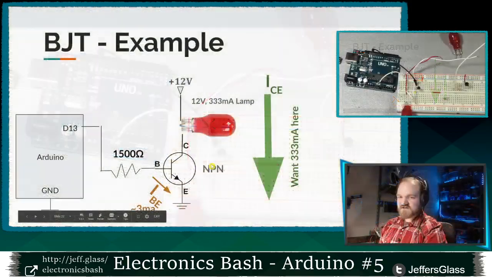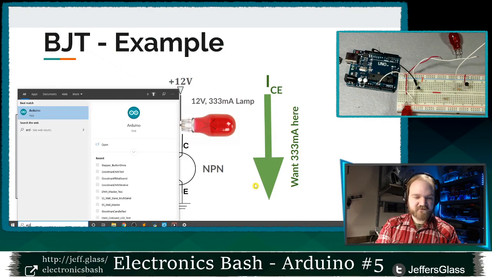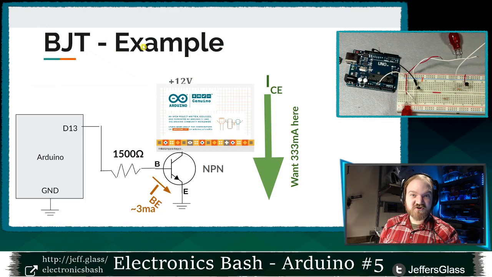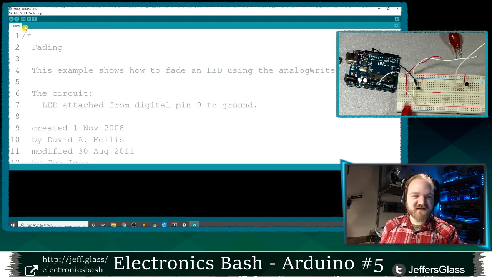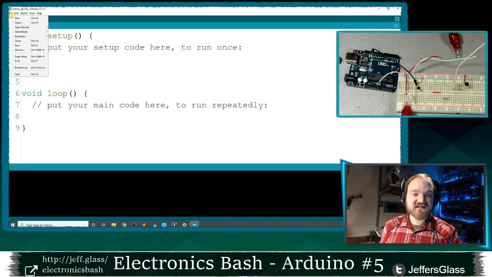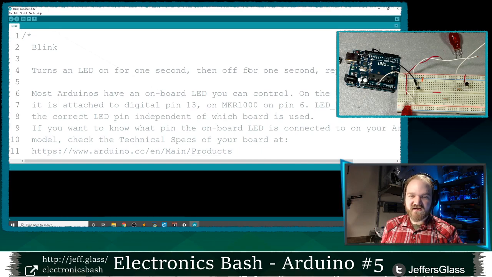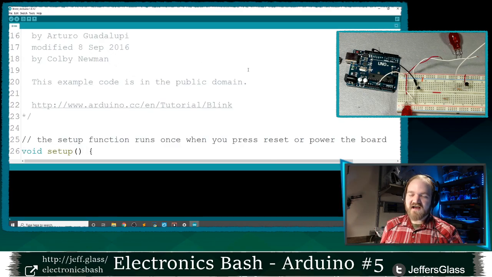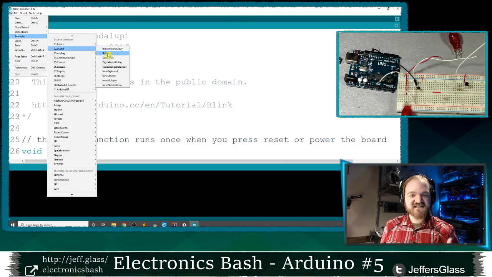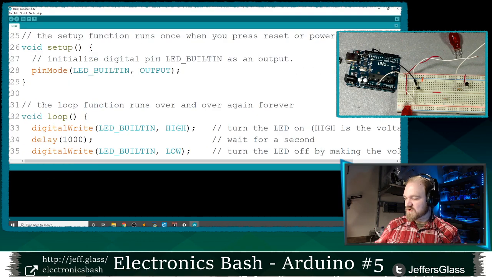The code I'm going to use here, let's pull that up first. Helps if I launch the Arduino IDE to run this with. The code for this transistor example is the most basic example there is. We're just going to use the Blink sketch from the examples folder in our Arduino IDE, which just turns pin 13 on and off, on for a second and off for a second. As always, the code for all of this is on the website, jeff.clash/electronicsbash. But for the sake of this example, you can just go to File, Examples, Basics, and open the Blink example if you're playing along at home.